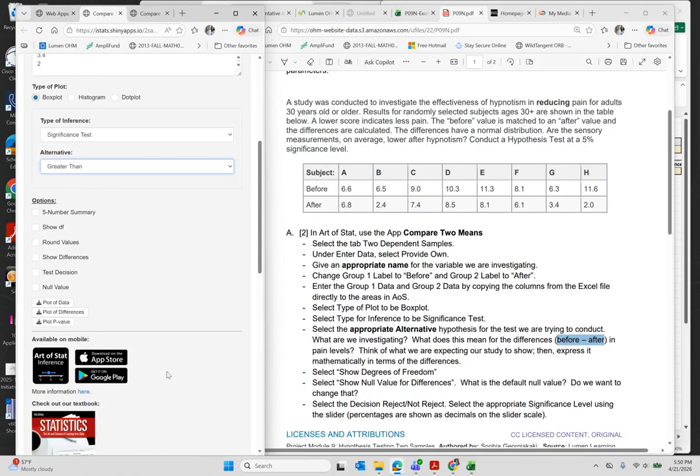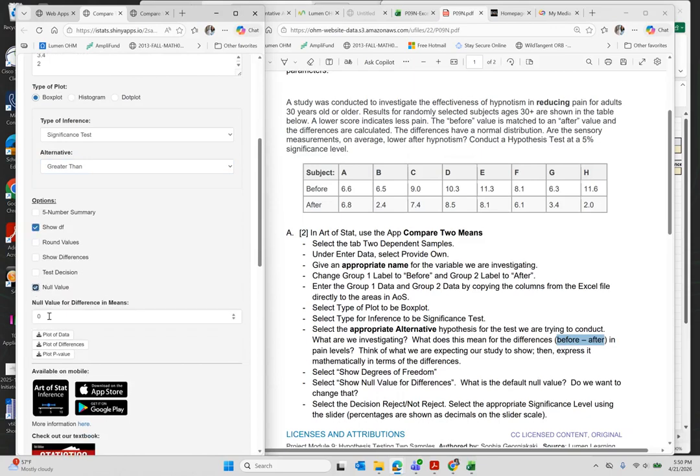And then it says here select show degrees of freedom, so I'm going to select that. Then it says select show the null value for differences, and in the new version of the app it's just called null value. We want the null value in our null hypothesis to be 0, assuming that hypnotism did not have any change in pain levels, and our alternative hypothesis is that it did, and it reduced them.